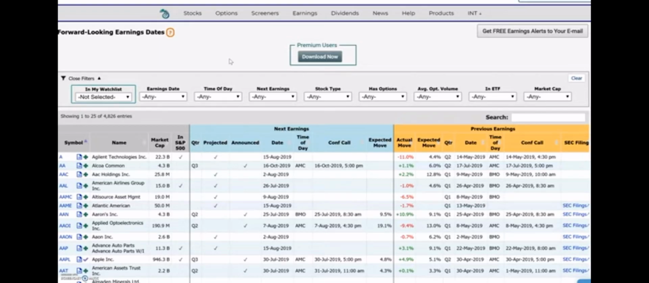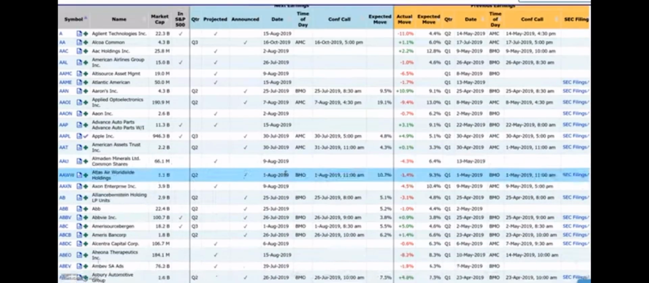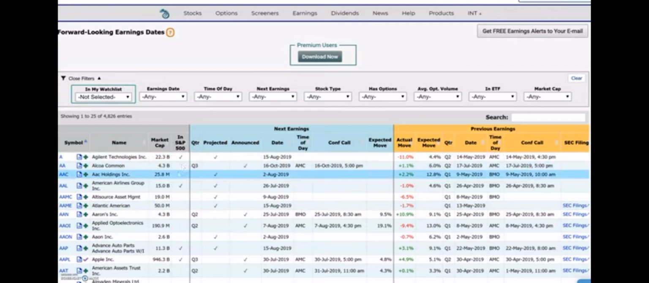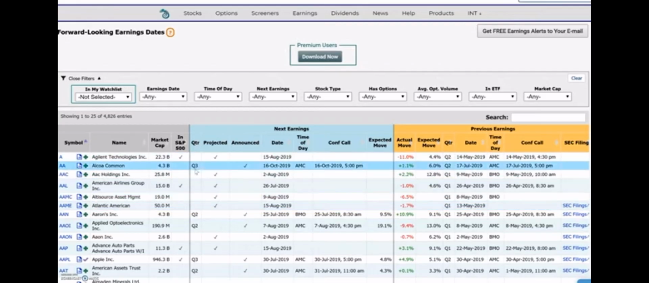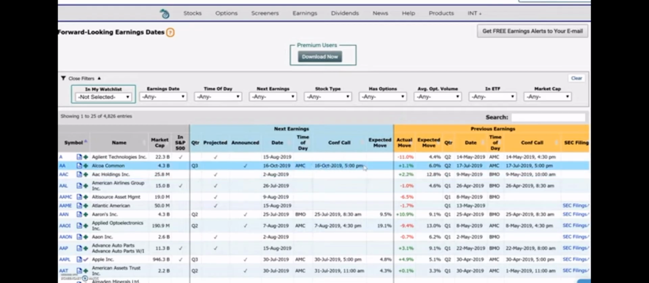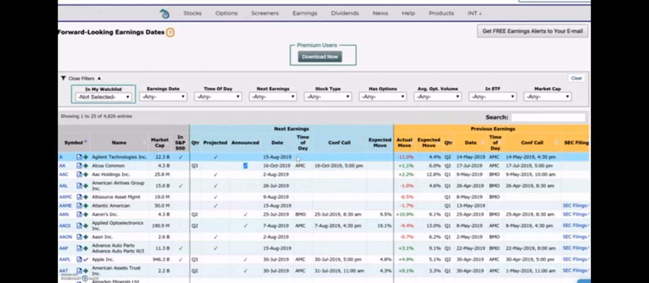And let's just take a look at the report real quick, how it's organized. Over here you have the stock name, the market cap, and then you get little checks if it's in the S&P 500. Here, this is the next upcoming earnings. So if it's announced, we have the date here, if it's either after market close or before the market open, and then the conference call date and time, and then the quarter of the next upcoming earnings. If it's announced, you see a little check over here. If it's not announced yet, if we didn't pick it up, then we have a projected check over here.